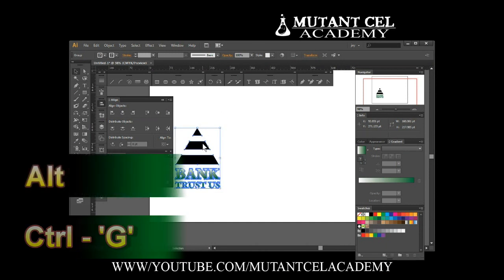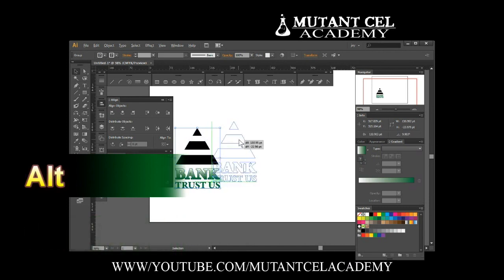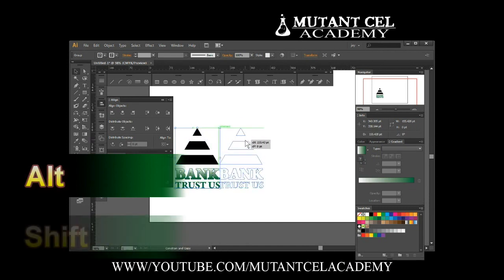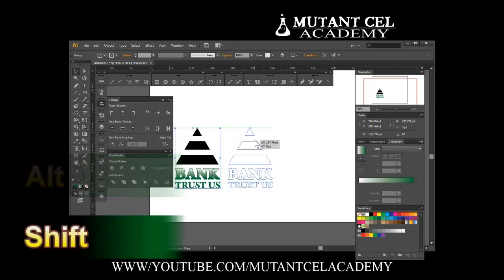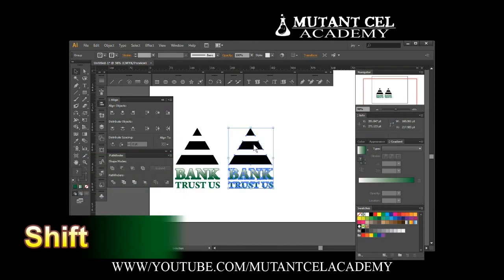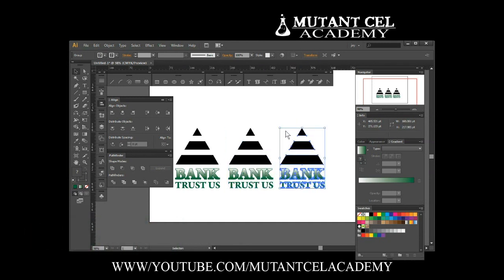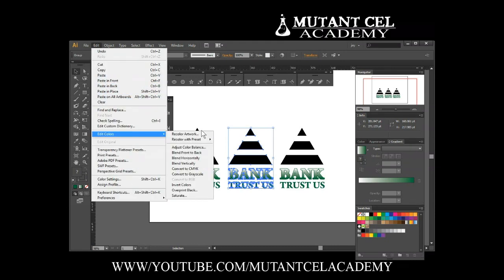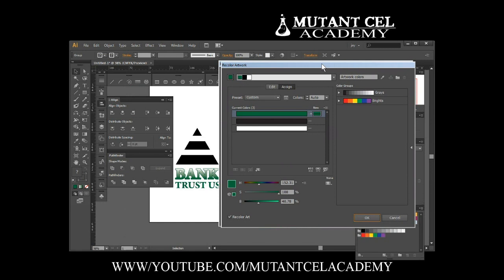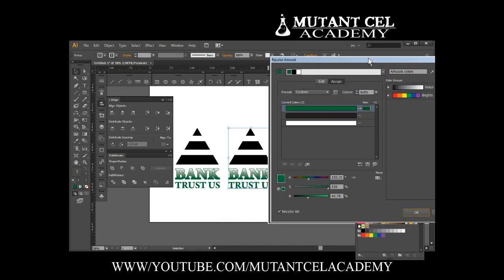We're going to hold Alt down, and hold shift just to make sure it's totally in line, and let go. The Alt button provides the fact that you're cloning or copying, and shift restrains it to a flat position. So what we're going to do now is select this middle one. We just want to play around with the colors a bit, so we're going to go to Edit Colors, Recolor Artwork. Right now there's only three colors: green, white, and black.